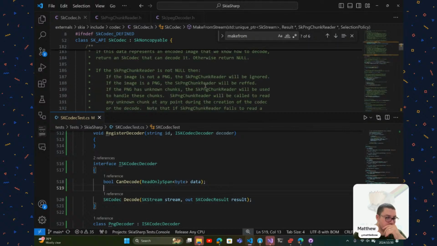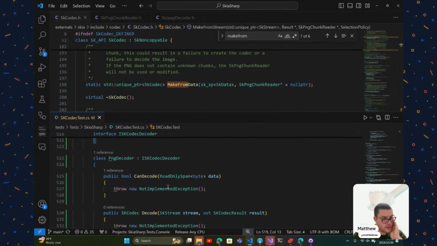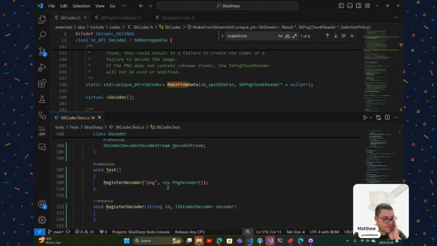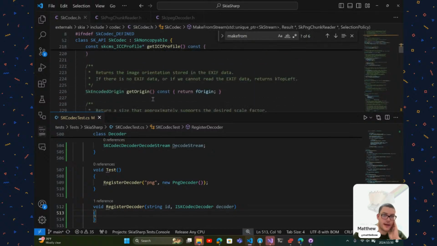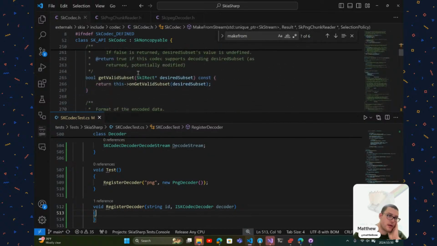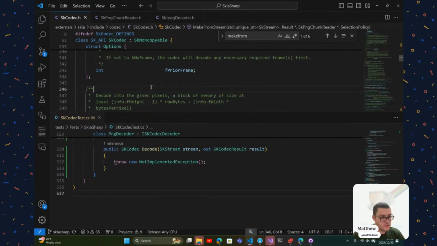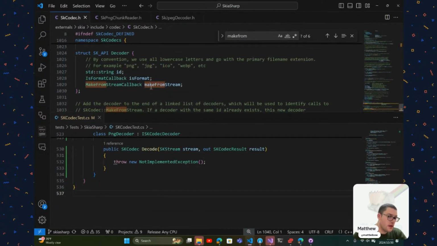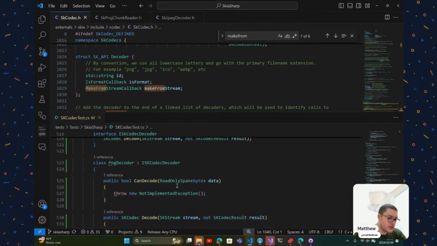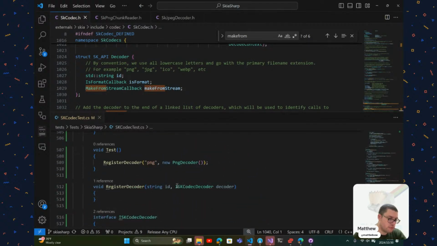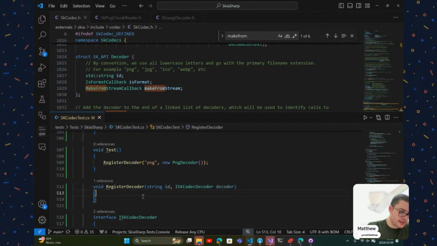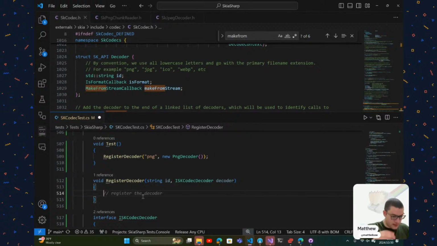It's not a Skia object. So if I was to write this implementation, the Skia API is requiring this particular type. This is like an implementation detail, I think. So in the secret bowels of the method, register decoder.